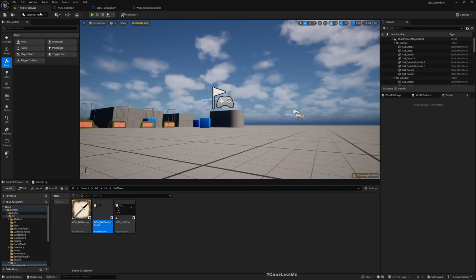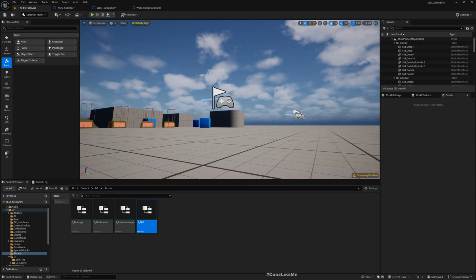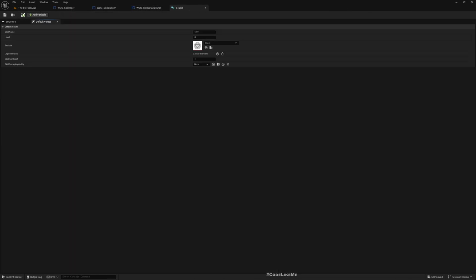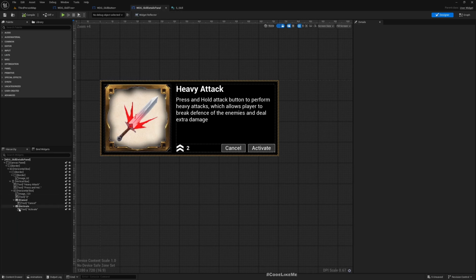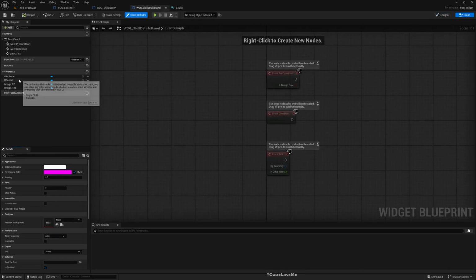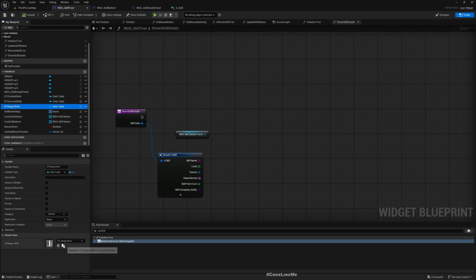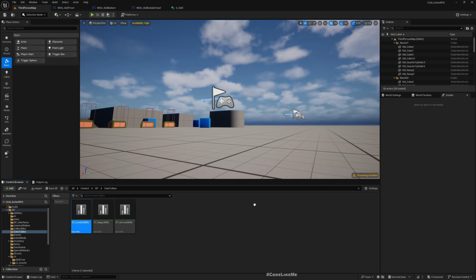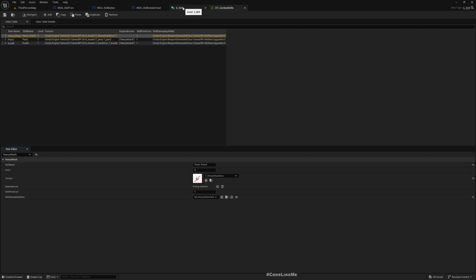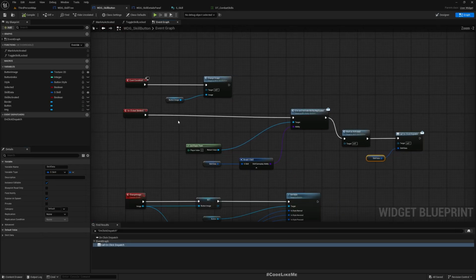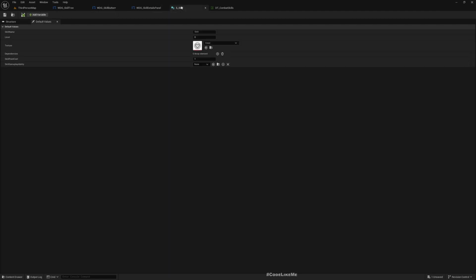But let me go to the data table. No, structures first. As skills here, and data tables are... if I change this structure, I'm not sure. I think I have to redo all these things, but I leave it out for now. We just don't have the description, but still we have everything else.